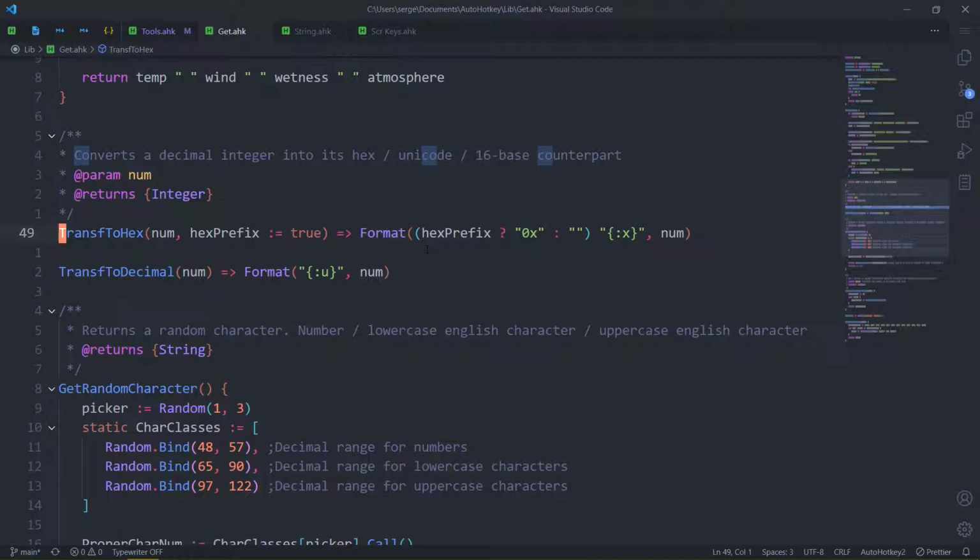You don't have to use it, it's just for niceness, because trans to hex and then you specify a number looks way nicer than format. And what is this? It's magic. I don't know what that does. I would have to go to the docs. But with the naming of this function, it's pretty understandable what this function does, more or less.